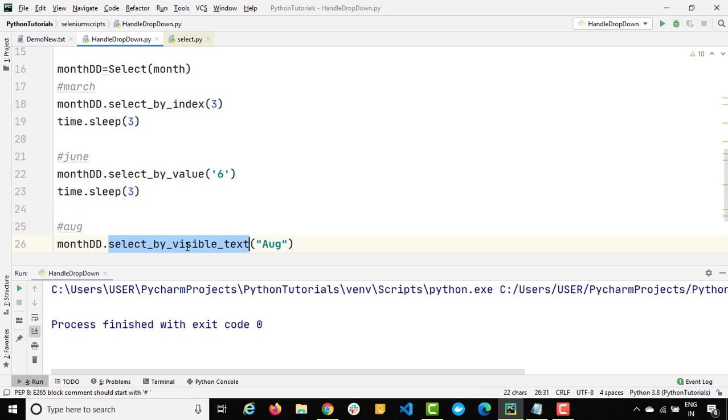Now, if you ask me what I personally prefer, when it comes to priority, always give priority to visible text. So this I will keep on the first priority. In case you still want to try some other thing, go with select by value. At last, go with the index, because index is very dynamic in nature.